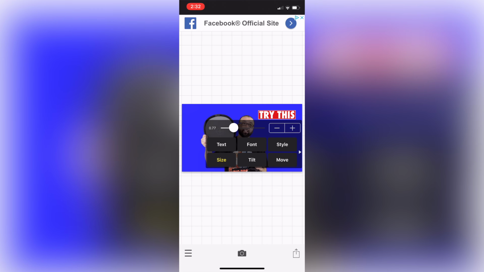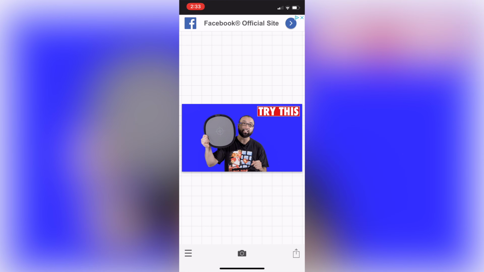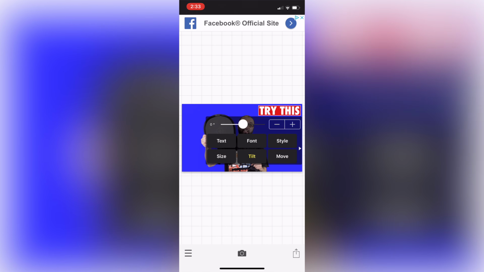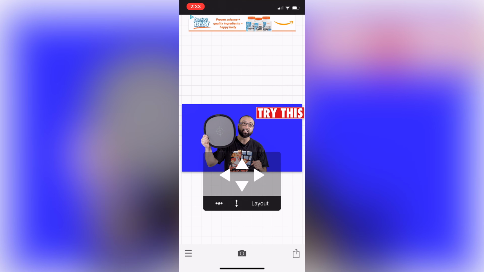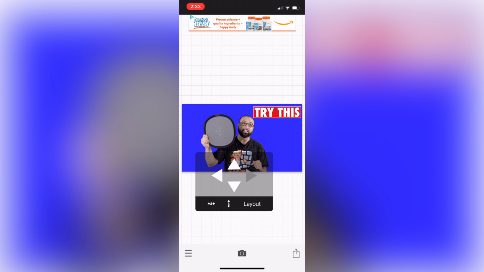Someone says try this. Click on size and we can scale it up or scale it down. Leave it like that. Let's drag this around on the screen. Tilt, it's pretty self-explanatory. You get a tilt. I'm not gonna use a tilt actually, I'm not feeling that for this. But I'm gonna scale it up. Then we could hit the move button and we can click this along.